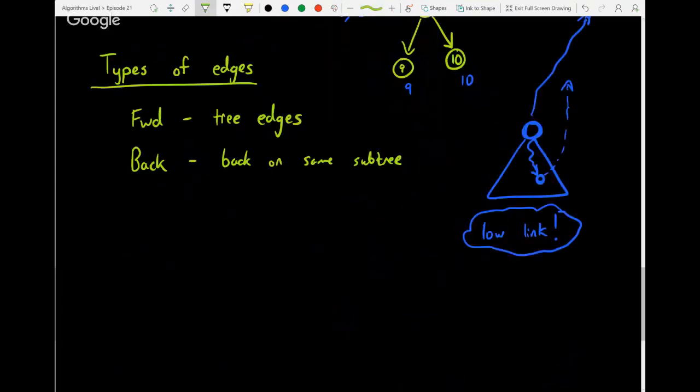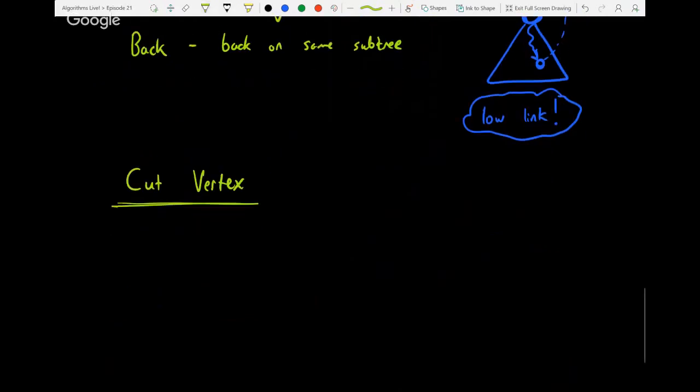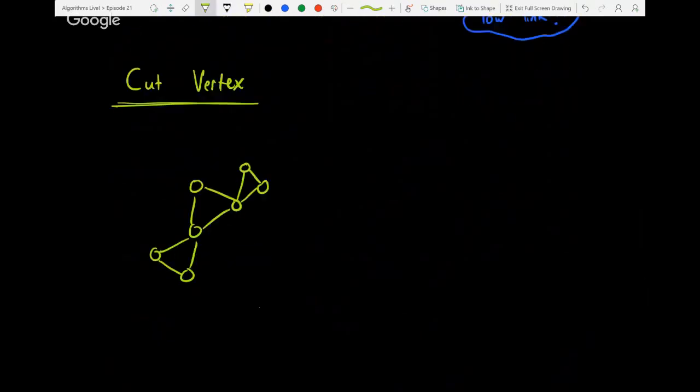Okay. So let's look at articulation points now. We're going to do the same thing with cut vertices. And what I'd like to do is identify all cut vertices in our graph anytime I'm doing my DFS. And as it turns out, this is a little bit harder. I'll let you see why. So I'll be thinking about that.